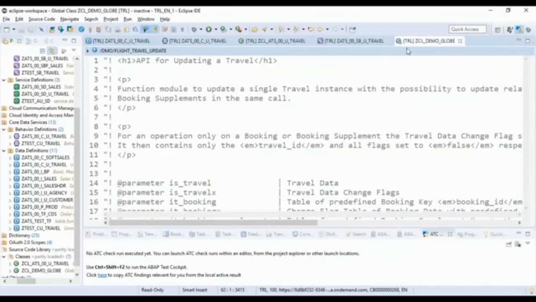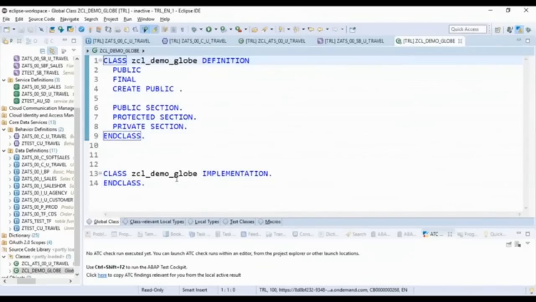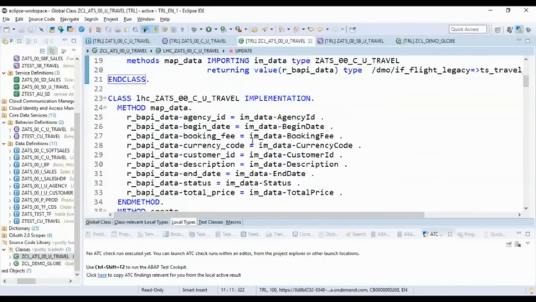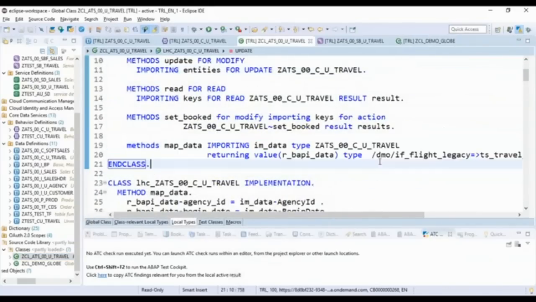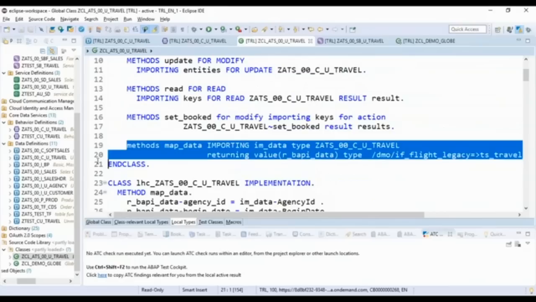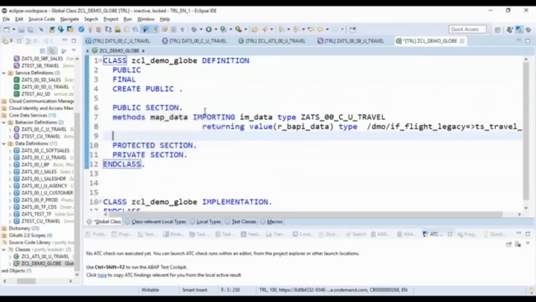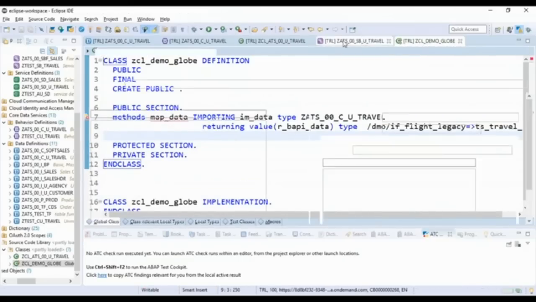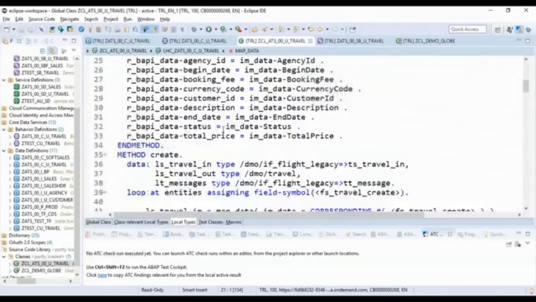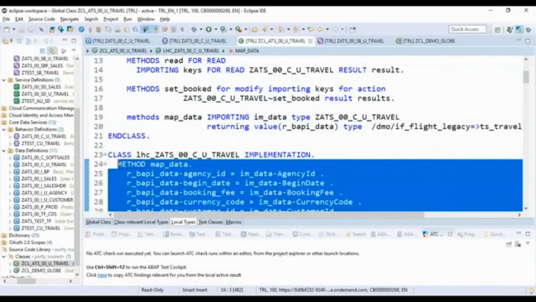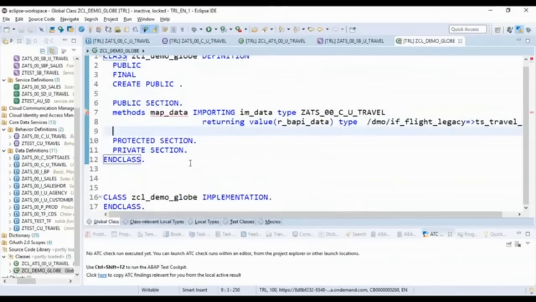So just create another global class, and in this class the map data method, if you remember, we're going to separate that method. So this map data, we kept it here. I'm going to separate this out, just cut it from here, copy and go back, and put it here in the public section. So this is the map data method which I put here. Now let's bring its implementation also from there. This is the implementation, and we just bring it here.